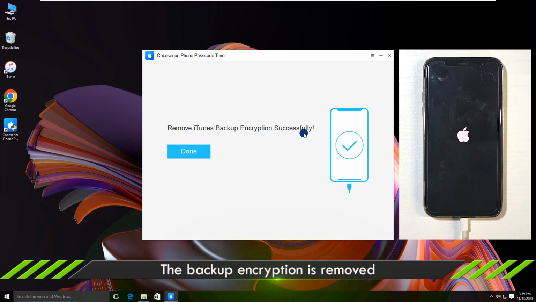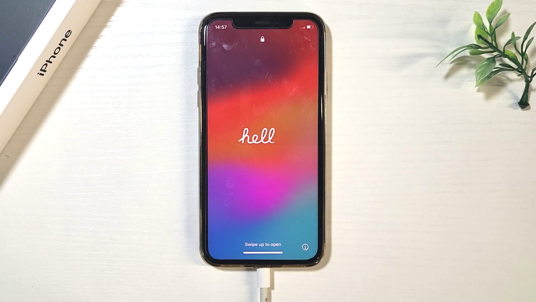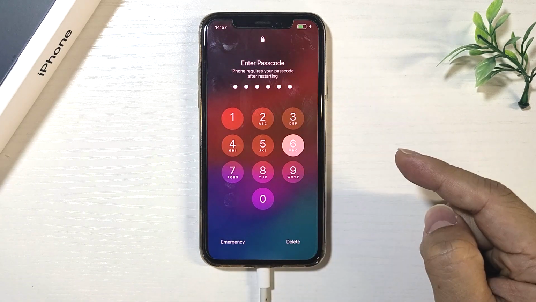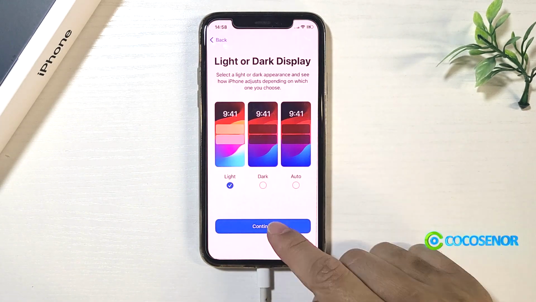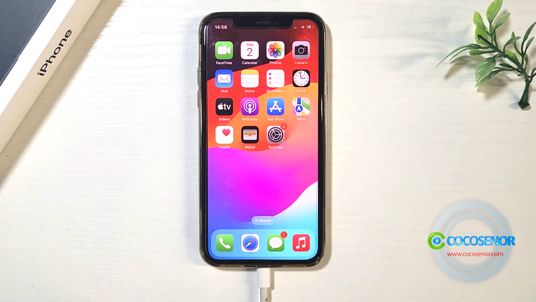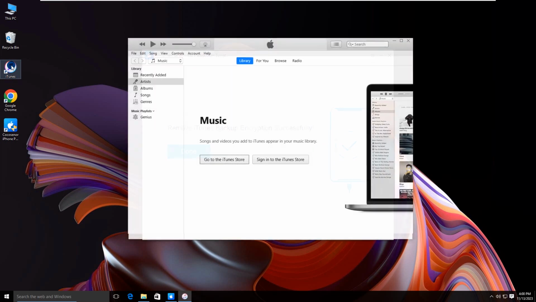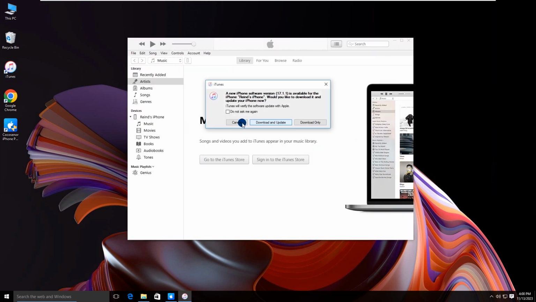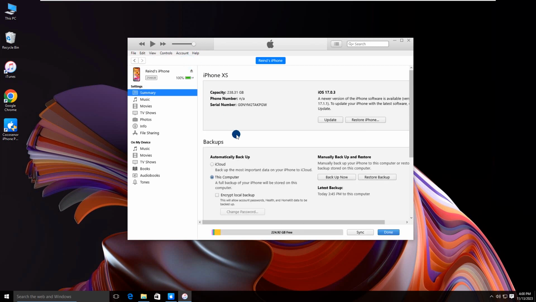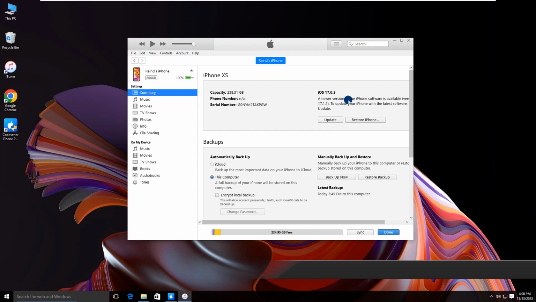Congratulations, the iTunes backup encryption is removed successfully. You can finish the iPhone setup to have a check. See, the Encrypt Local Backup option is unchecked now.